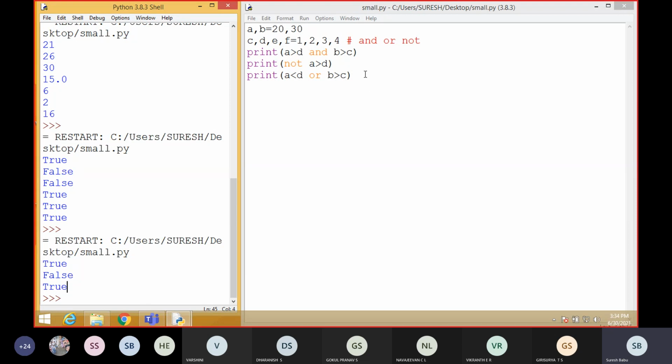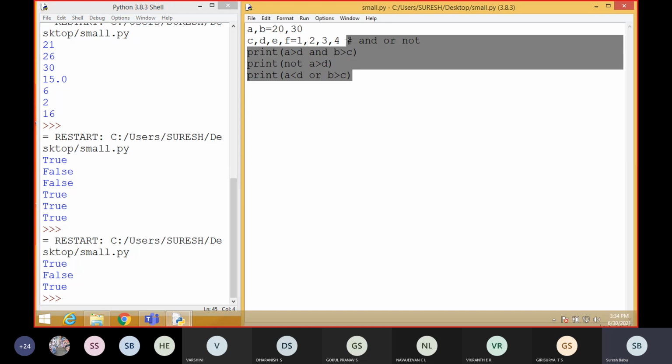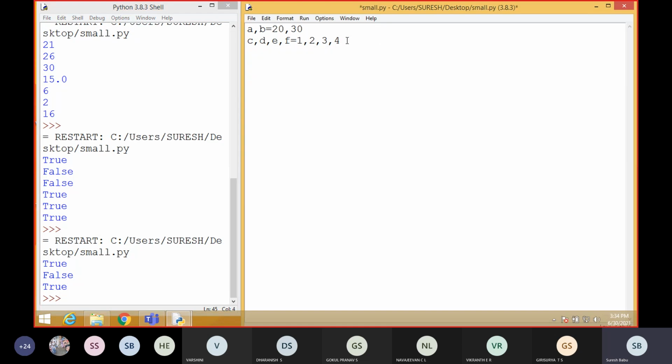Everyone noted? Yes, sir. So then we will talk about the augmented assignment operator. Augmented assignment operators are shorthand assignment operators: plus equal to, minus equal to, multiplication equal to, like this. So you have to expand, evaluate and assign. That is the thing.